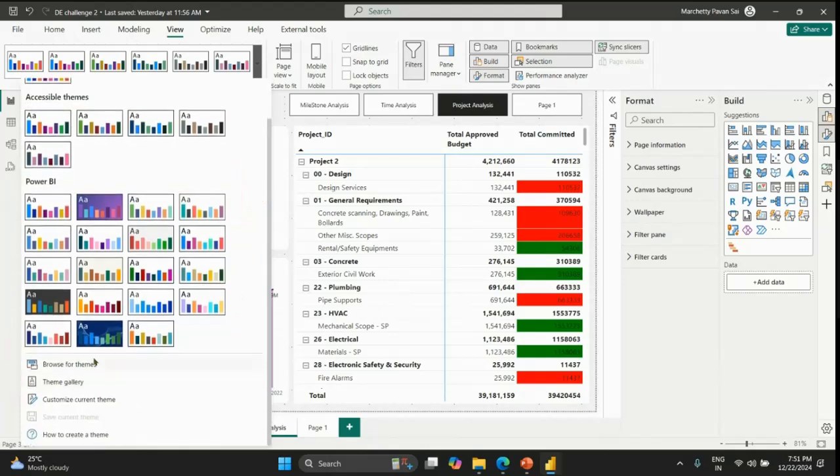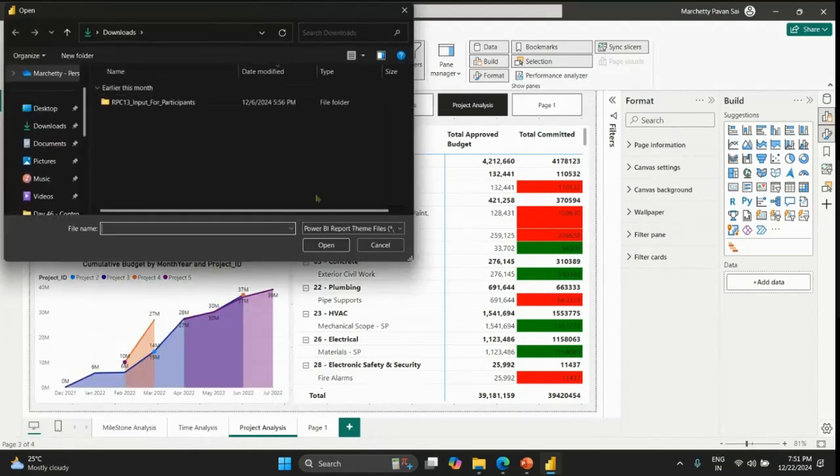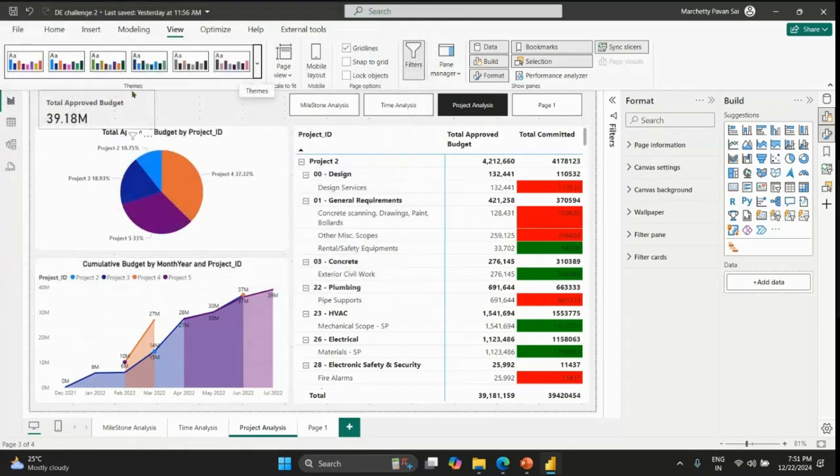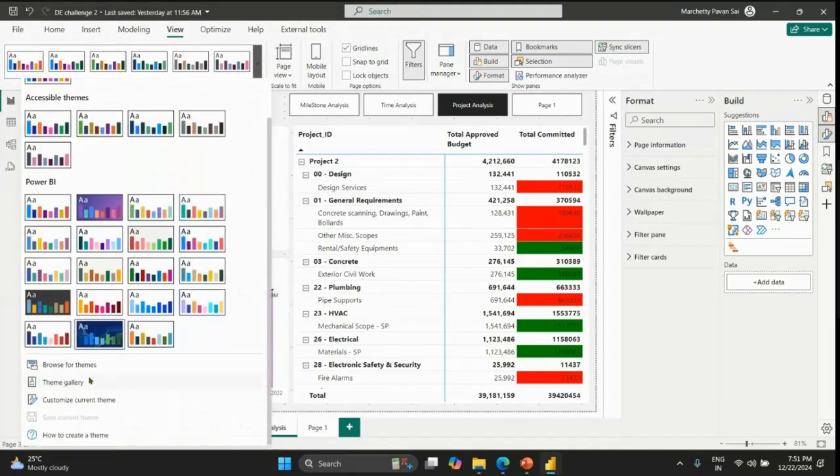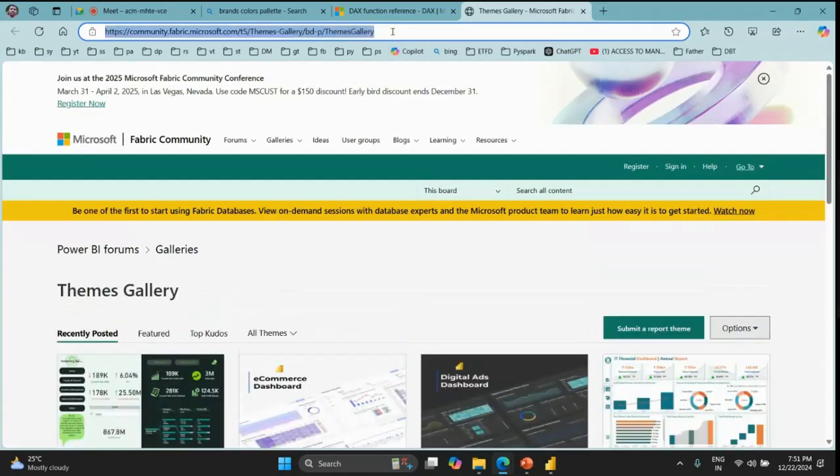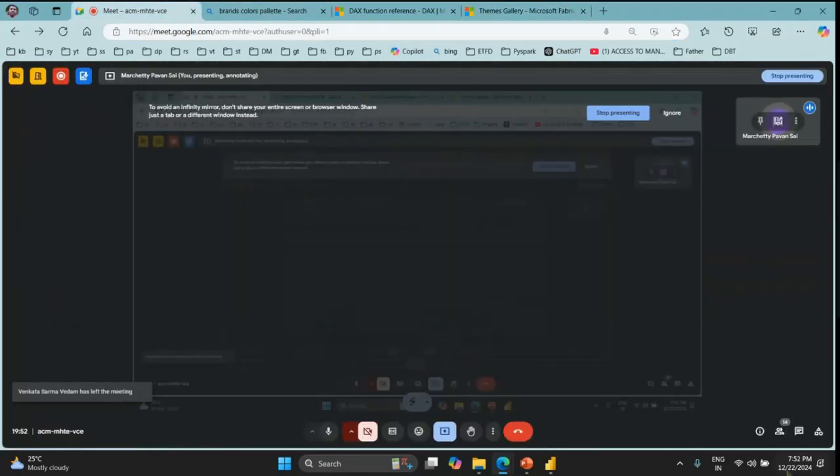But if you want to browse more themes, if at all you have a JSON file, you can import that JSON file, right? And if you don't have, you can go to theme gallery. Okay. So I'll paste this link where you have this theme gallery. Okay, what does this theme gallery provide?